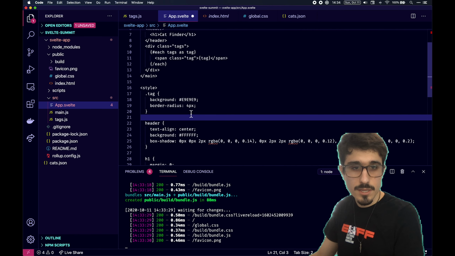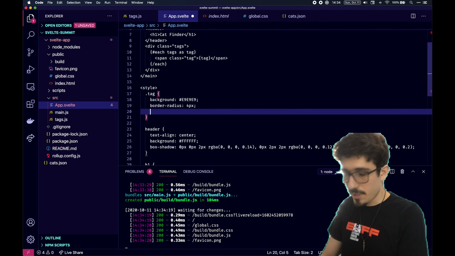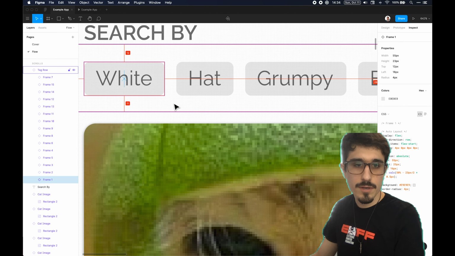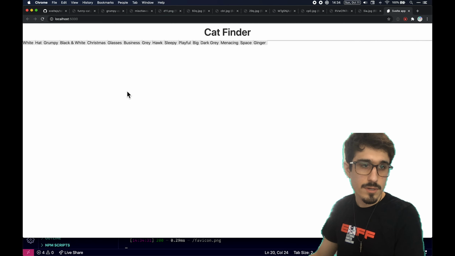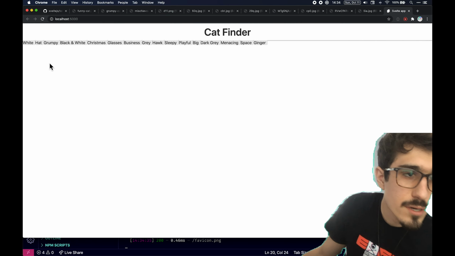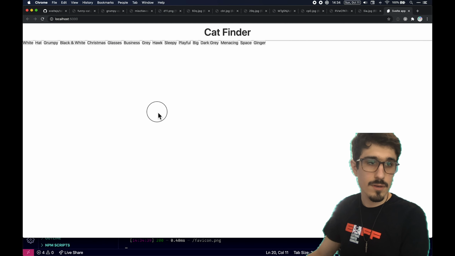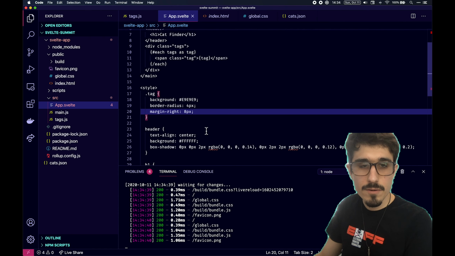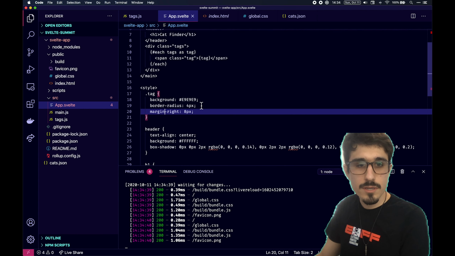So let's take a look at what that looks like. Get some grays. Probably want some padding right on that. Let's look at our design file. 8 pixels, great. So 8 pixels. And from here, we've got margin right. There we go. And then we really want to make sure we got some padding all around it. That is 4 and 8. So let's go ahead and do that.